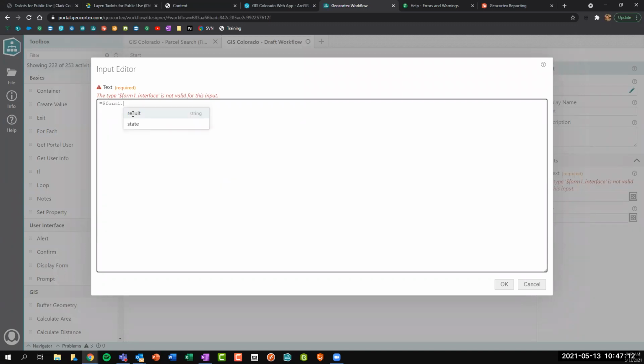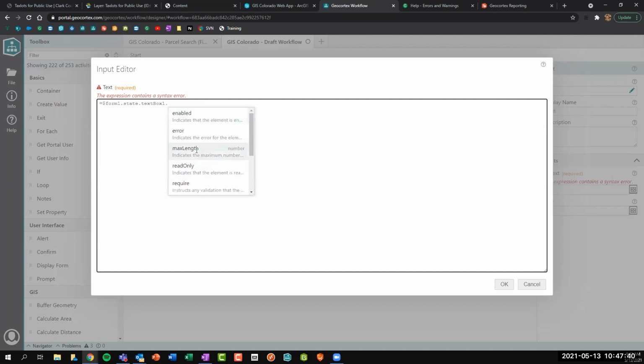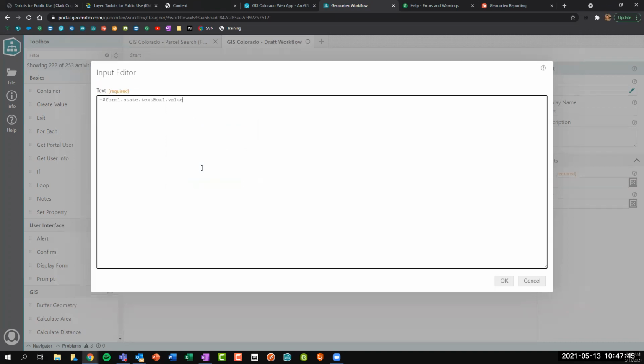And if I add a period, I can see the properties of the form. So the result is, did they click submit or did they click cancel? But I can go into the form if I select this state option and add a period. And then here I can see here's my footer, my header, my horizontal rule, and then here's my text box. If I click on my text box and add a period, I can see we've got a bunch of different properties, but I'm interested in the value, what did the user enter? So there, I've added that.